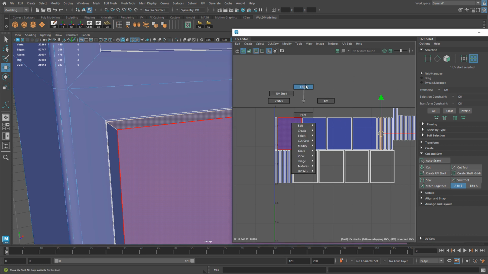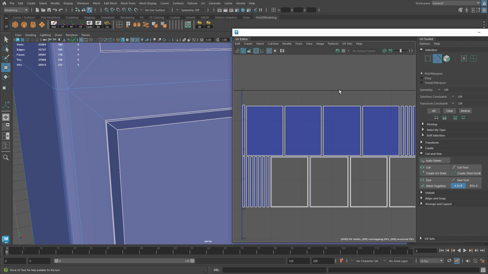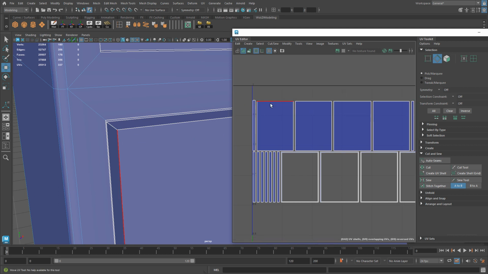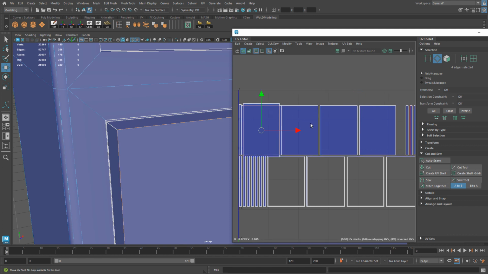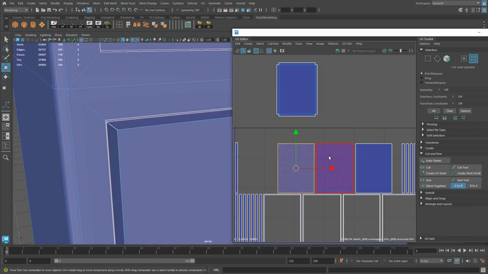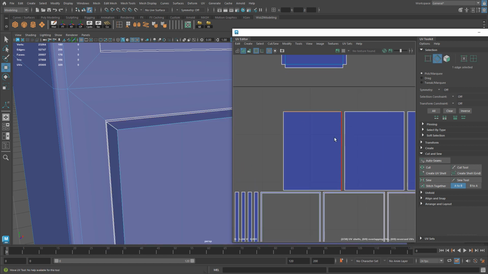So what I'm going to do is, inside the UV editor, I know that each drawer will have each face at the top, bottom, and each side. So I'm just going to select all these right here because that's the drawer front face, and I'm going to stitch them together. Let me move this out of the way. Take this one, select all these 4 edges.